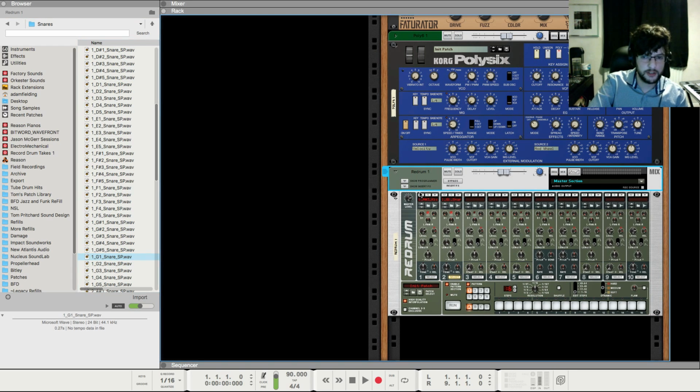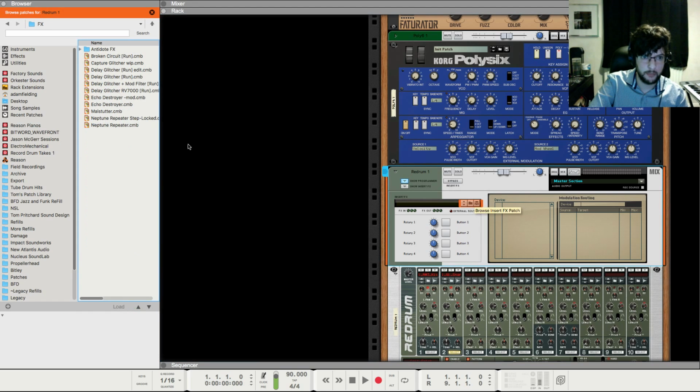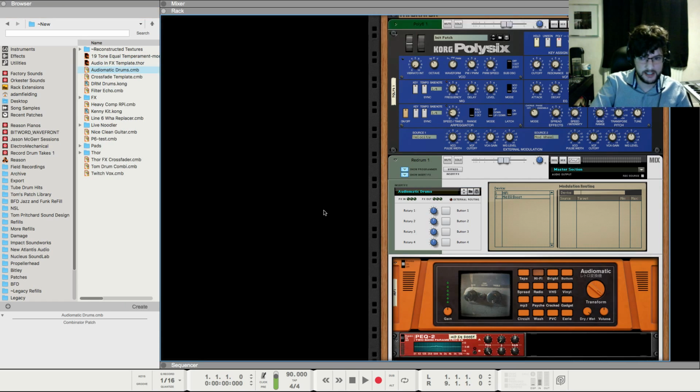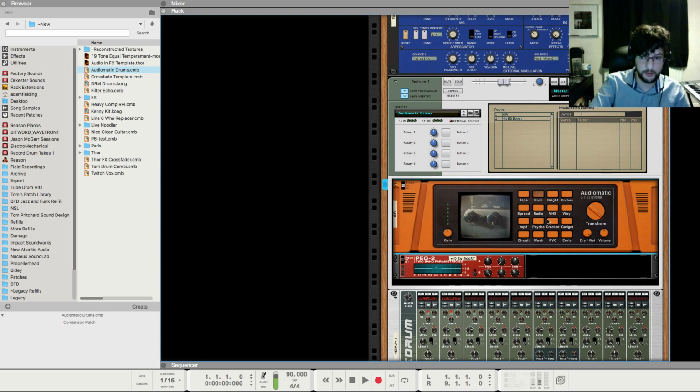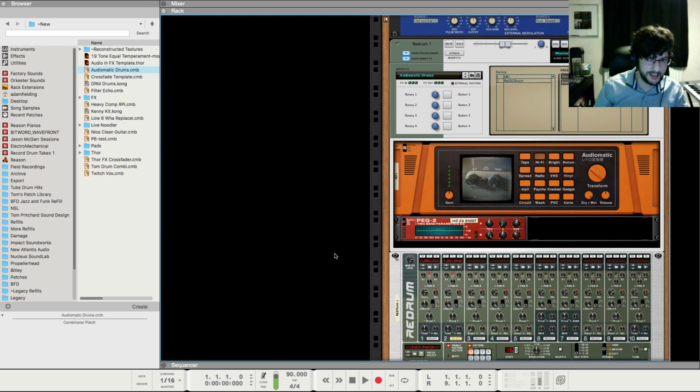Now, on this Redrum channel, I'm going to open up the programmer and open up a patch called Audiomatic Drums. As the name suggests, this chucks it through another hi-fi Audiomatic device. But the thing about the hi-fi Audiomatic setting is it does actually scoop the mids out a little bit. So straight afterwards, I've got a PEQ2 which boosts the mids a little bit. Now this is a little trick that my friend Tom Pritchard told me about. And at first I was like, why would you use an ART to boost the lows and highs and cut the mids and then boost the mids again? Why not just use an EQ? It's hard to explain, but I like what it does.